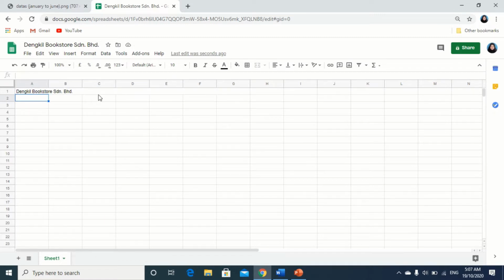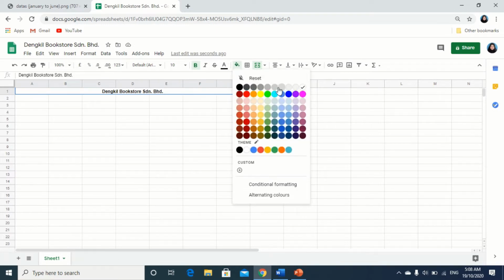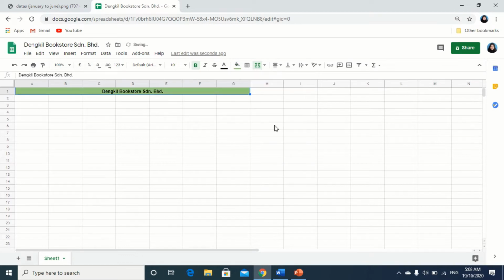If you want to put it at the center, you can click the cell, go to Horizontal align, and choose Center. Now as you can see, the writing is already at the center of the cell. You can also bold it, and to make it more interesting, you can add background color. Go to the icon over here and choose what color you want. I want to choose green color. Okay, done for the heading.